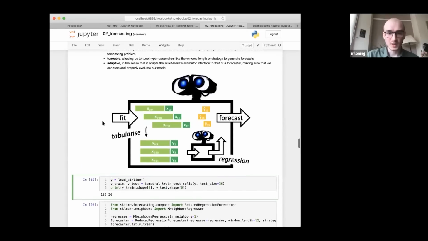And this is what we try to represent in this diagram. So the outer robot here is the reduction meta estimator, and it wraps the smaller robot inside, the scikit-learn regressor.